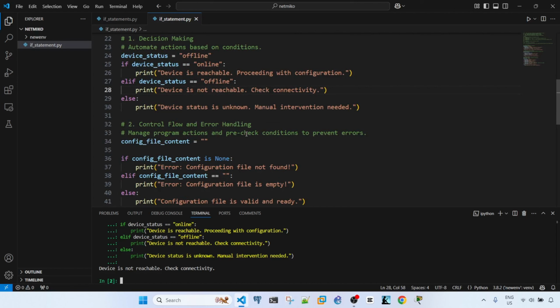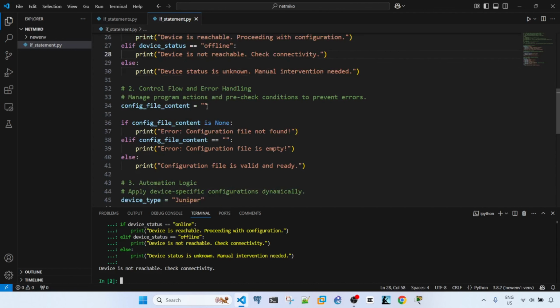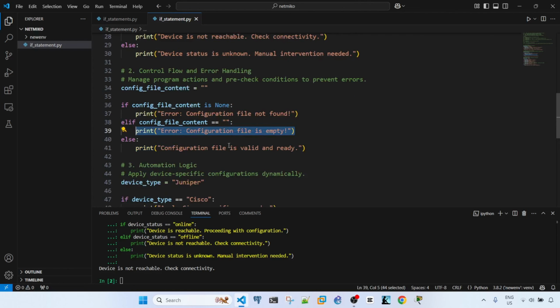Okay, so let's look at example number 2. So control flow and error handling. So manage program actions and pre-check conditions to prevent errors. So here this is an empty string and we have an if statement. So this is not going to be none because it's empty. So this will be false. And here, yeah, this will be true. So the print statement will be executed. And of course, the else clause will not be executed.